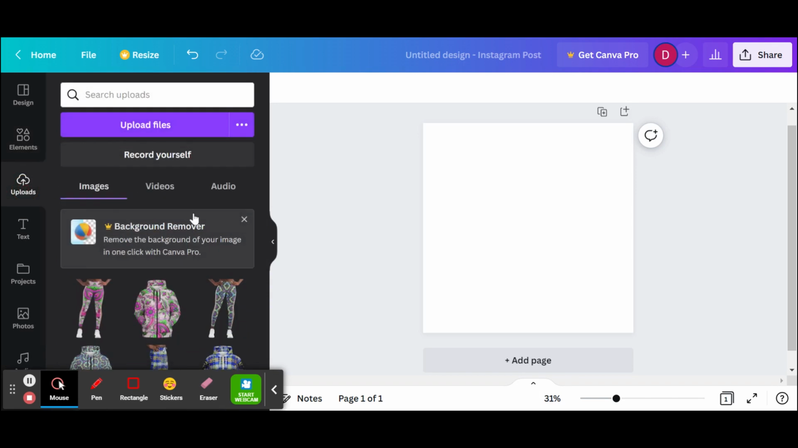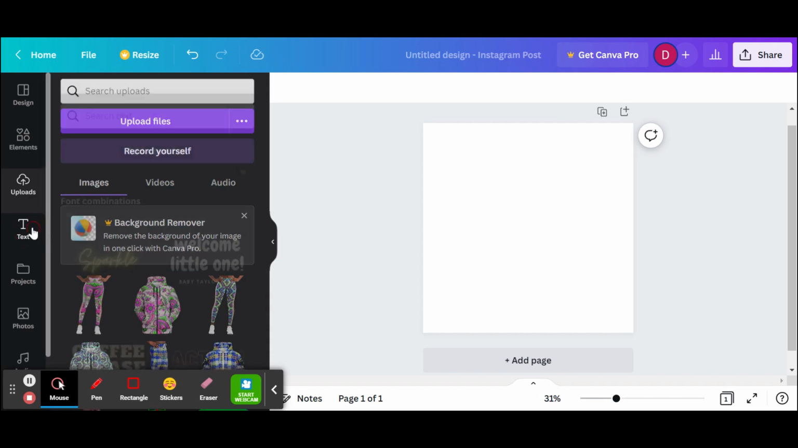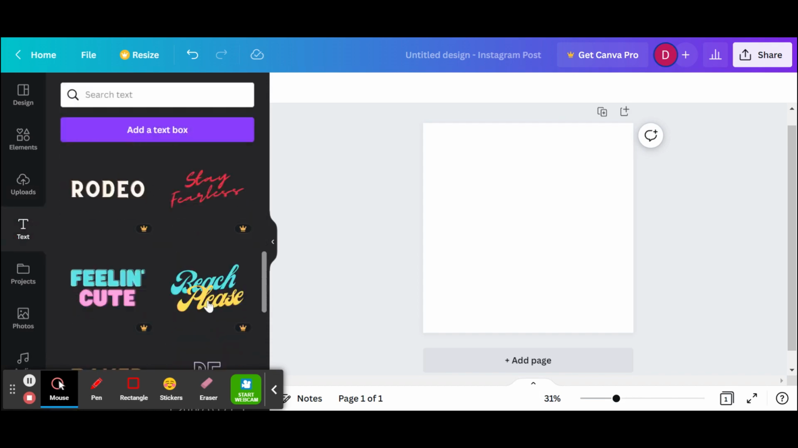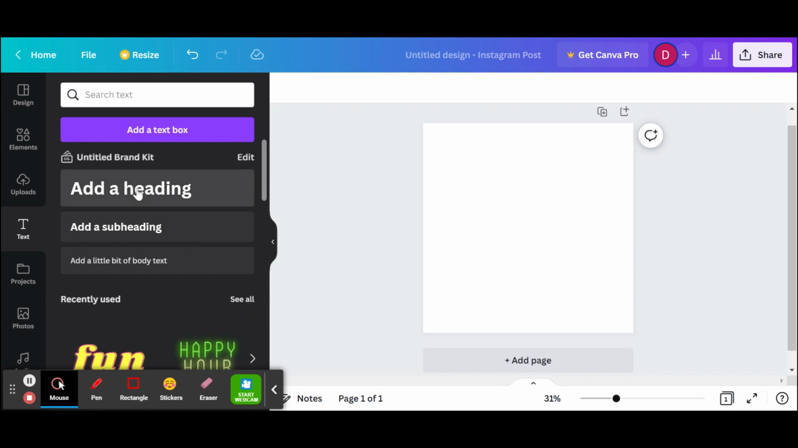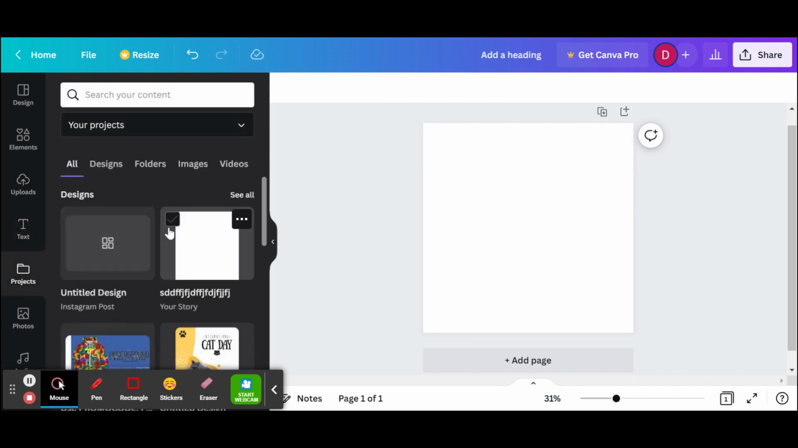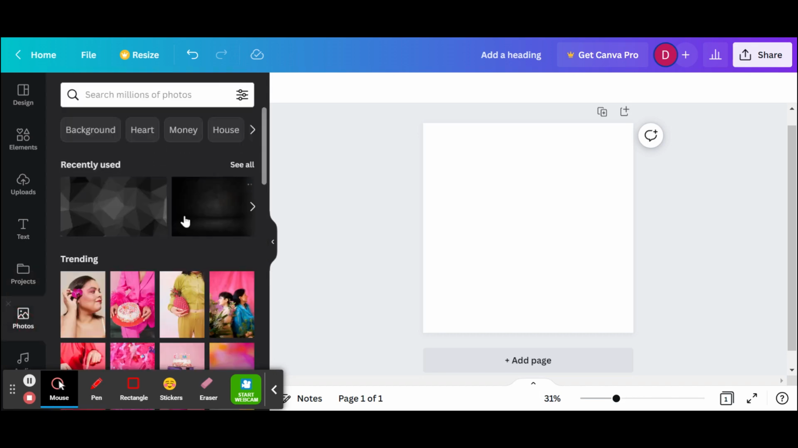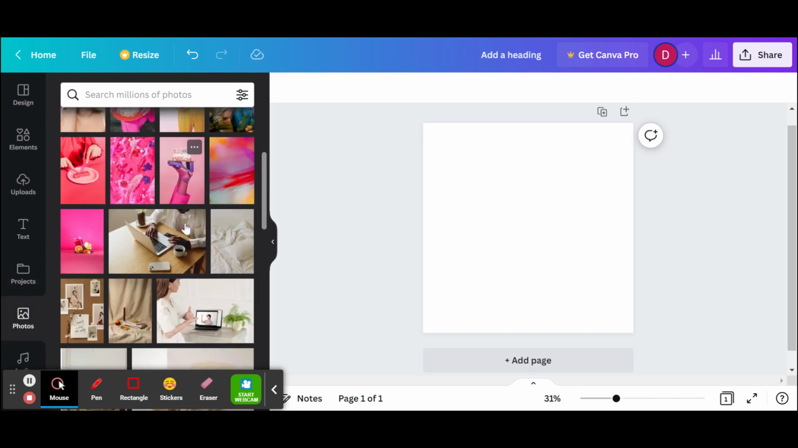Now, for uploads, here you could upload your own videos, images, and audio, and just click on that, and it's going to go here. Now, for text, of course, there are a lot of ready-to-use templates that you could use, or you could create your own and just edit that here. But of course, we're going to talk about that more in another video. Now, for projects, this is just if you already made some projects before in Canva, and you could reuse them. Now, for photos, of course, we have a lot of stock photos here in Canva.